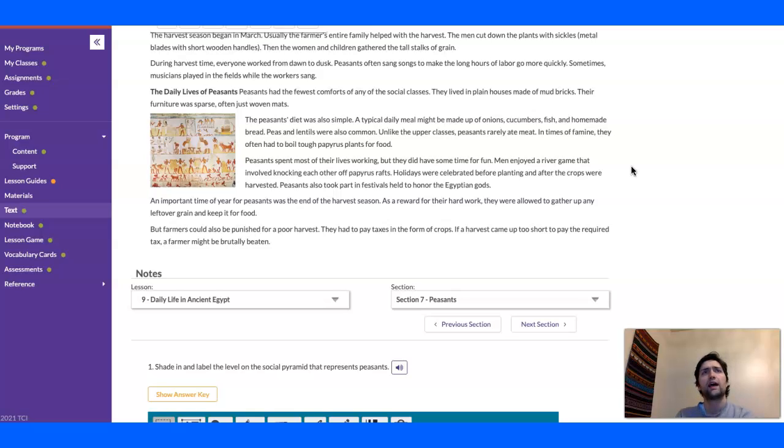Peasants spent most of their lives working, but they did have some time for fun. Men enjoyed a river game that involved knocking each other off papyrus rafts. Holidays were celebrated before planting and after the crops were harvested. Peasants also took part in festivals held to honor the Egyptian gods.